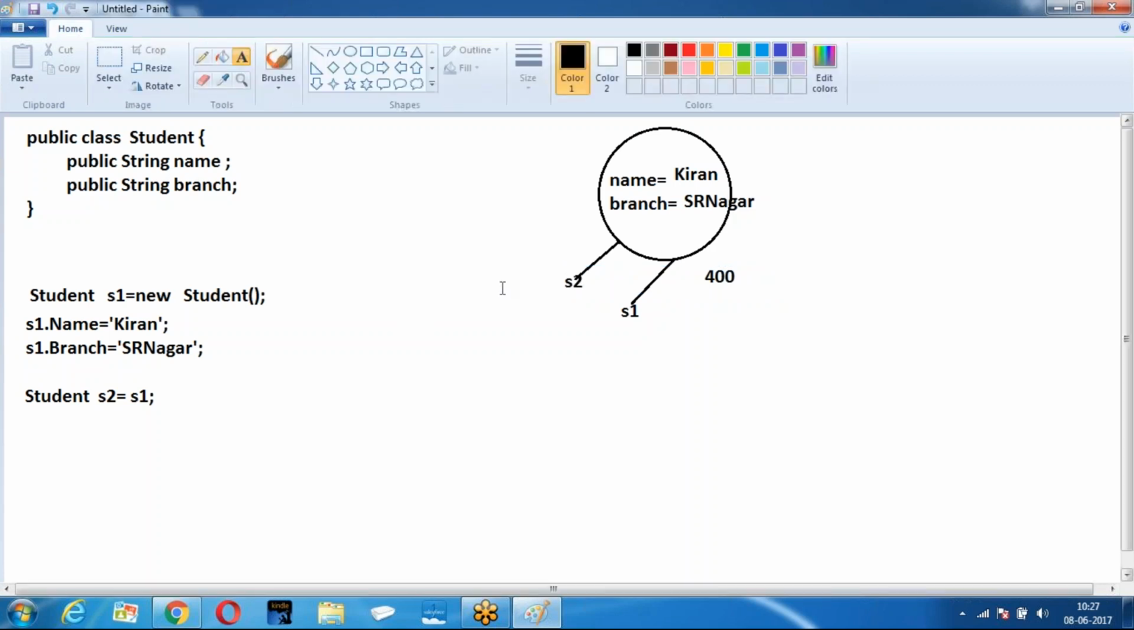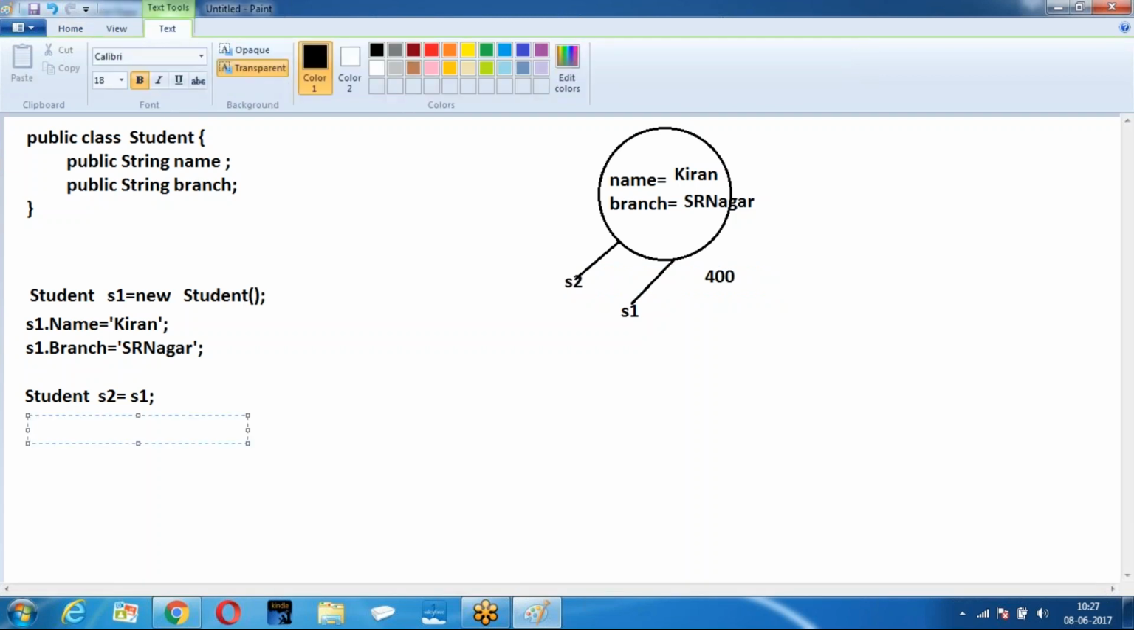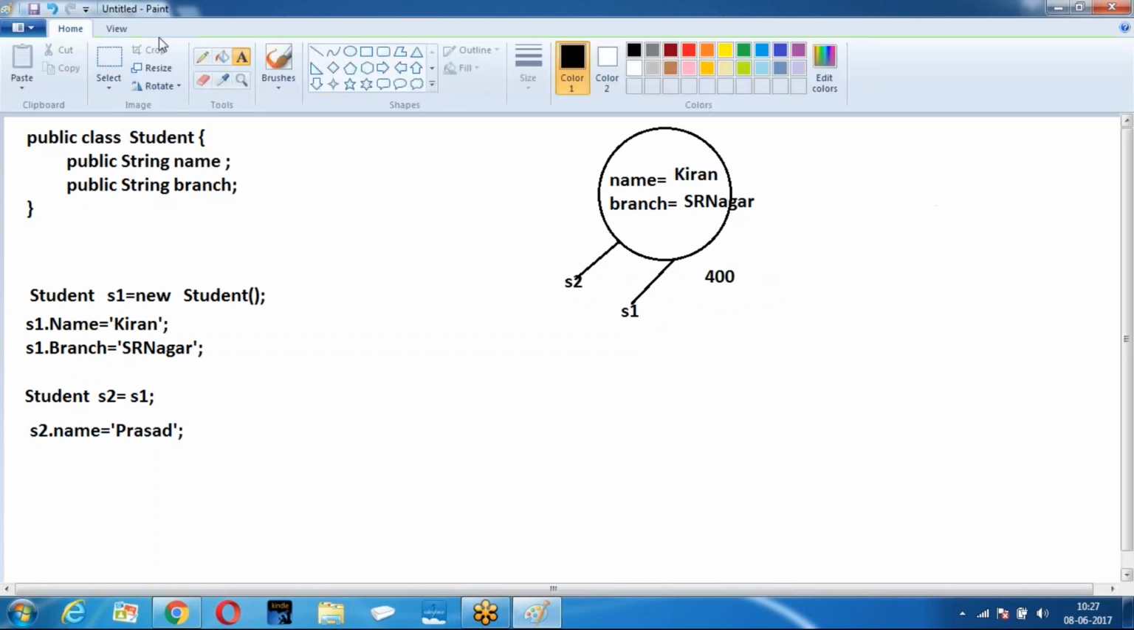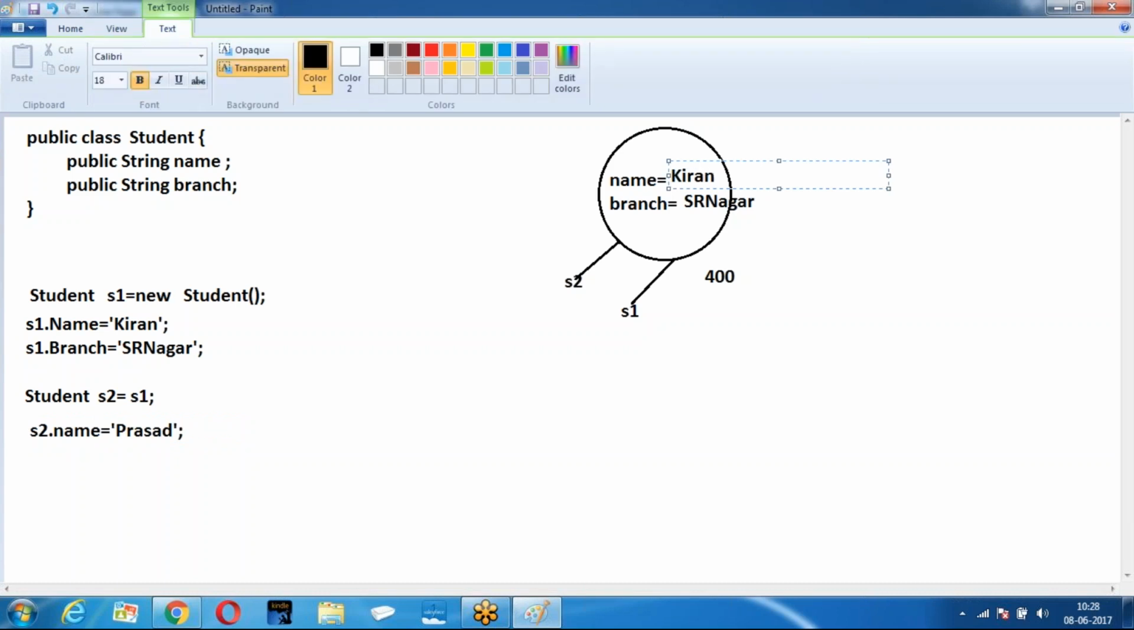Suppose I say s2.name equal to Prasad, then what happened? The previous value at that location, we are going to lose it. Are you getting my point here? So s2 and s1 are referring to the same location.